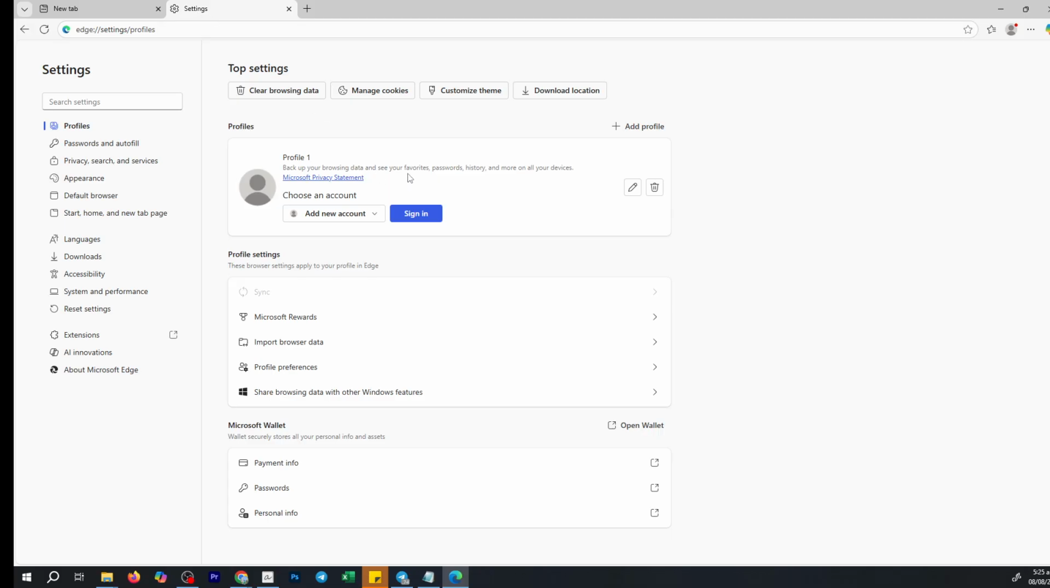Once you're in the Settings page, you'll immediately notice a section titled Profiles right at the top. This is the area where all the magic happens in terms of managing user profiles. It's designed to give you a comprehensive view of how your profiles are set up. Now, under the Profiles section, you'll see a list of profiles that are actively stored on your browser. Each profile will be laid out in a neat list.